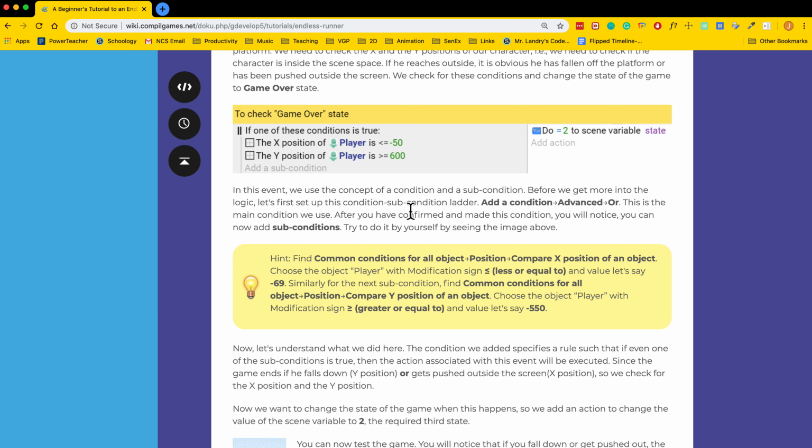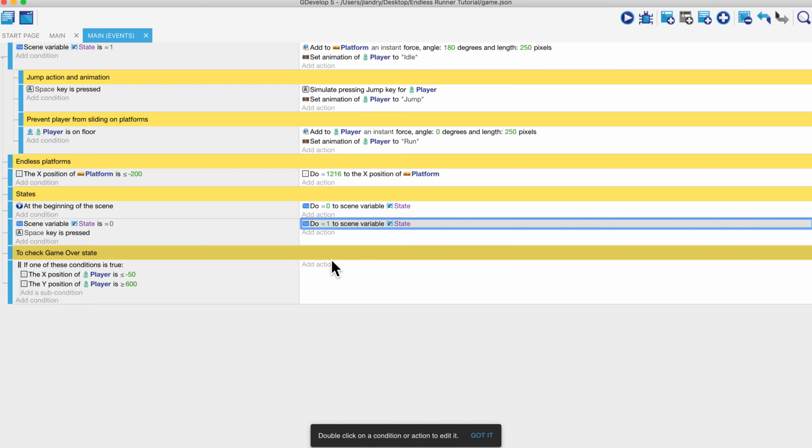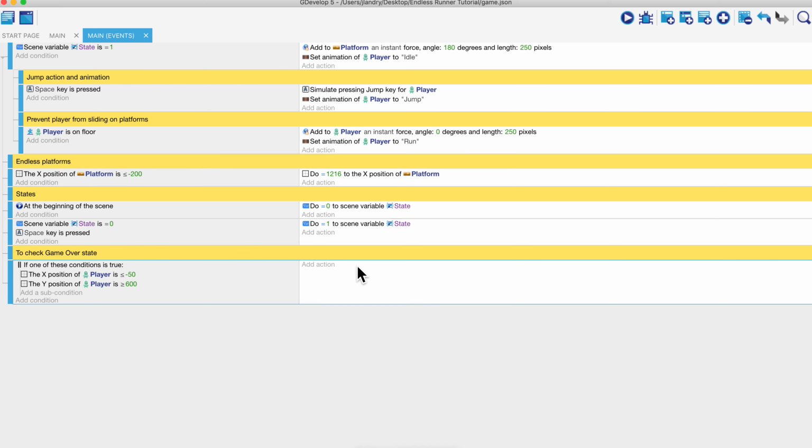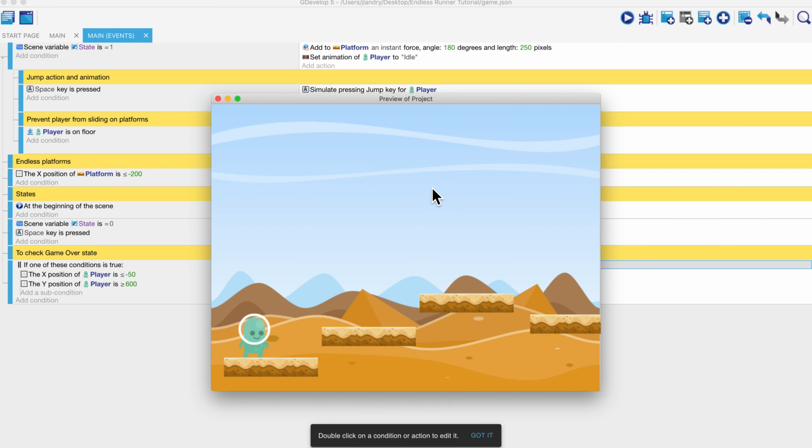Okay, and then over here for the action, we're going to change the variable state. We're going to change it to 2. So again, I'm going to copy and paste, and I'll change it to 2. And save.